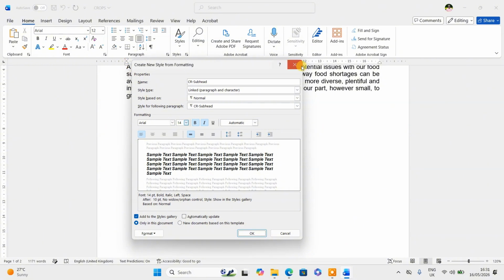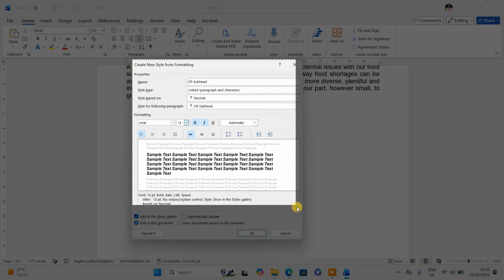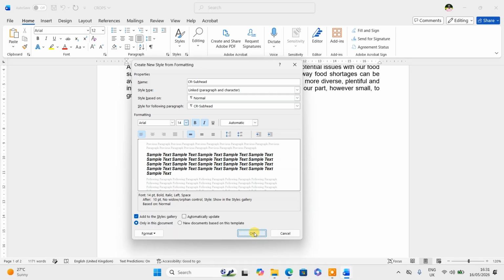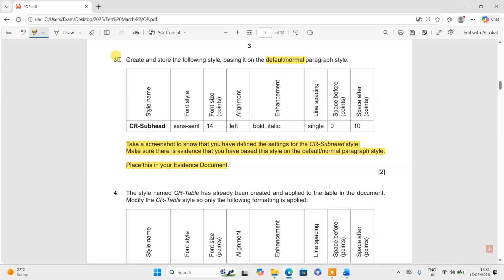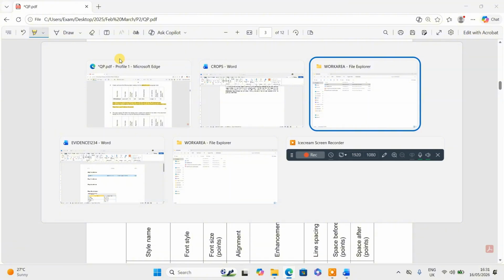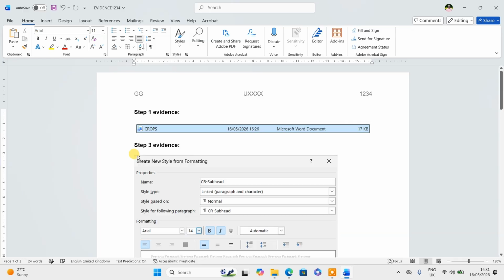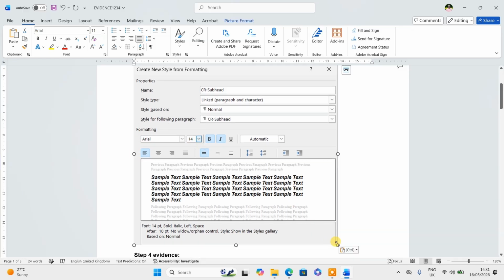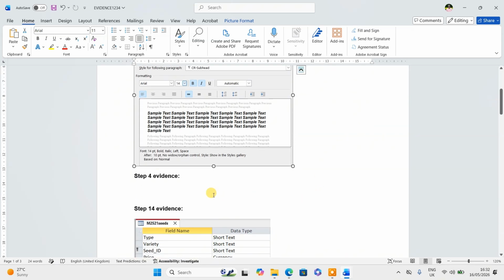So I can go ahead and take a screenshot of this. I can capture this right here up to somewhere there. I can click OK, and then that will go to step 3 of the evidence document. So where's my evidence document? There we go. So step 3 right here, and I paste my screenshot right there. Make sure your screenshots are very, very visible.